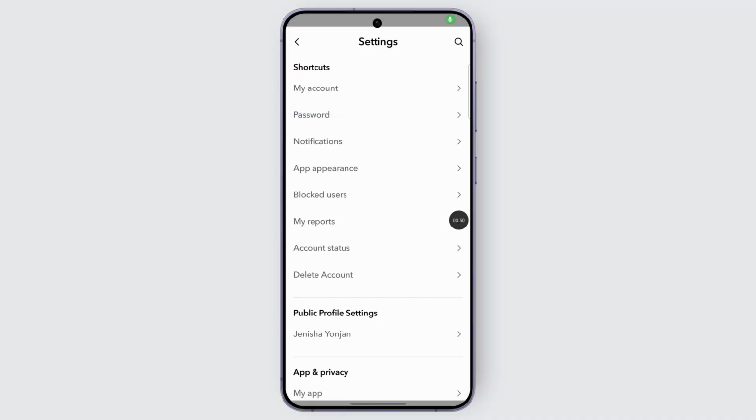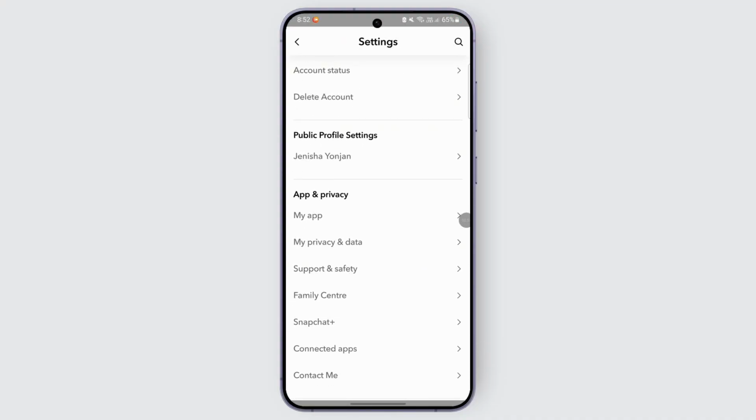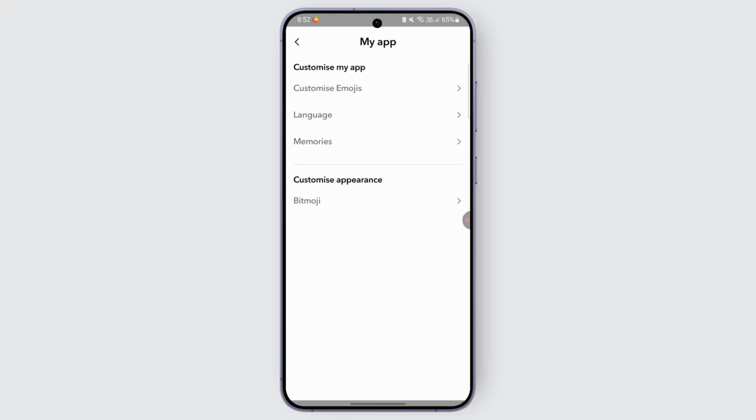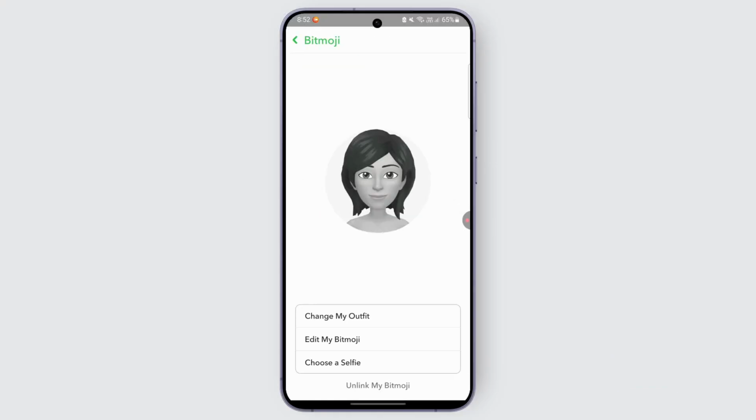If not there as well, you may scroll down and find the option for App and Privacy and select the option of My App. Once you tap on My App, you'll be finding different options. You can look out for the option called Customize Appearance and select the option of Bitmoji from here. After you tap on Bitmoji, you should be finding different options to change your outfit, edit your Bitmoji itself, and choosing a selfie. You need to select the option called Unlink My Bitmoji and tap on it.